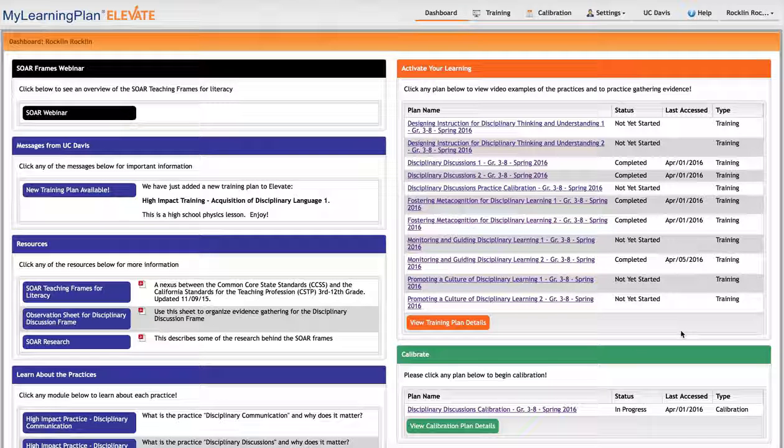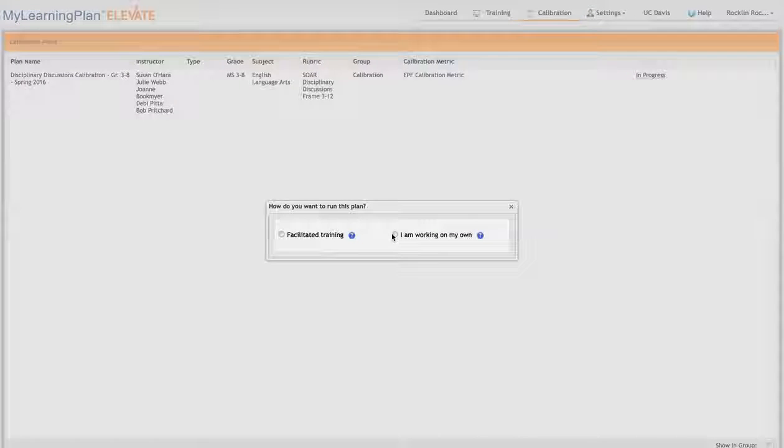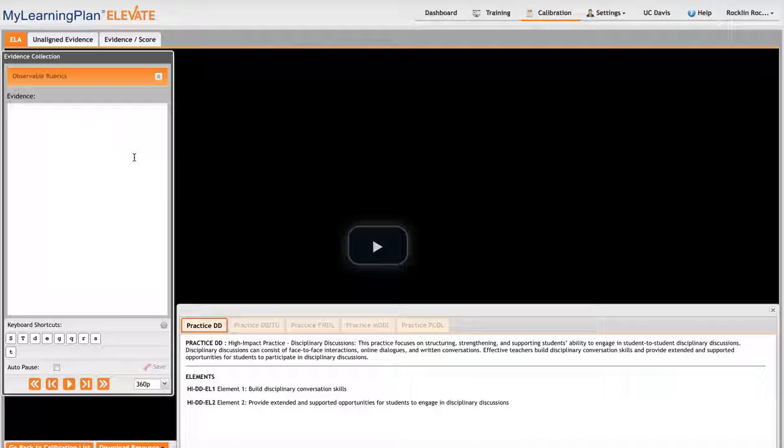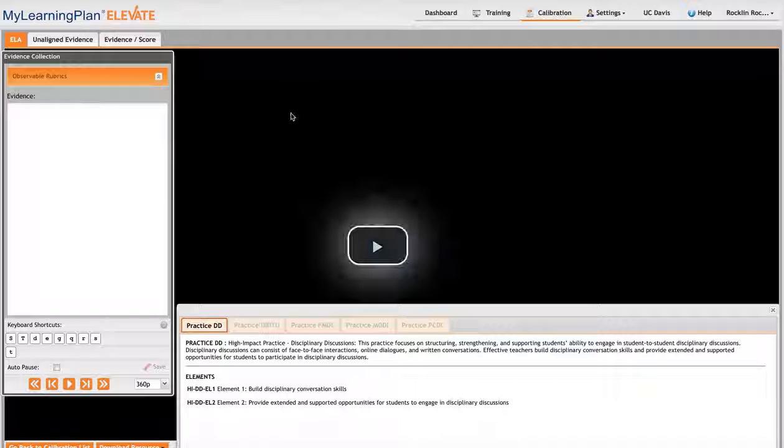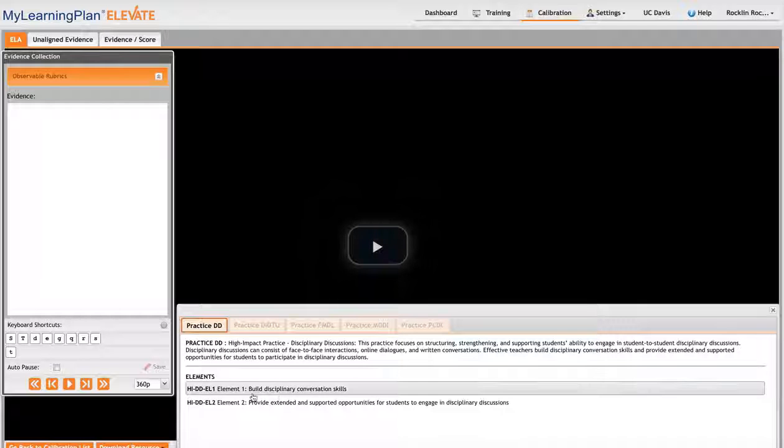The final step in the whole process is now to calibrate. So the calibration process looks very similar and is very similar to the activate your learning process. You come into the familiar interface with an evidence panel on the left-hand side, the video viewing panel in the middle, and the practice or rubric panel on the bottom.